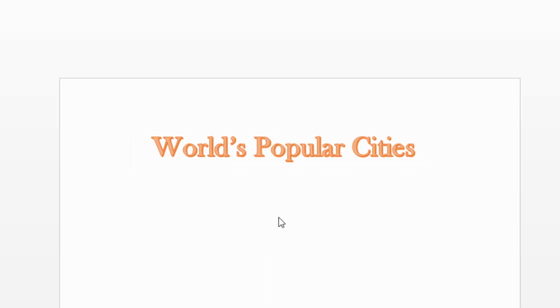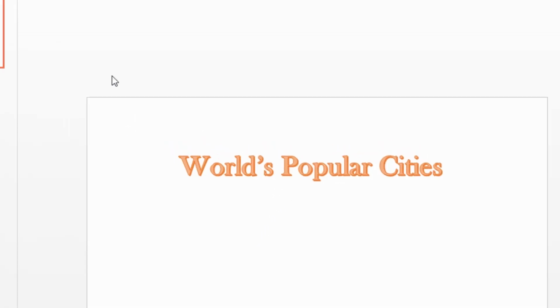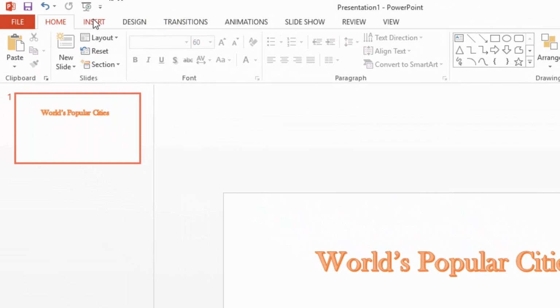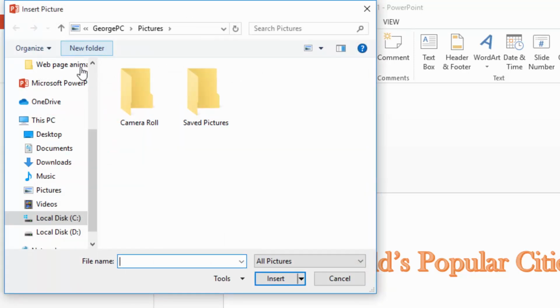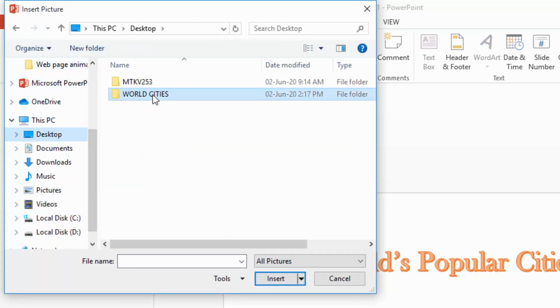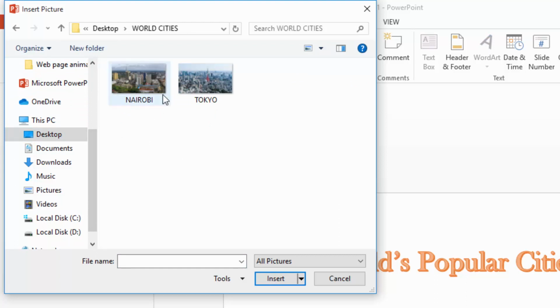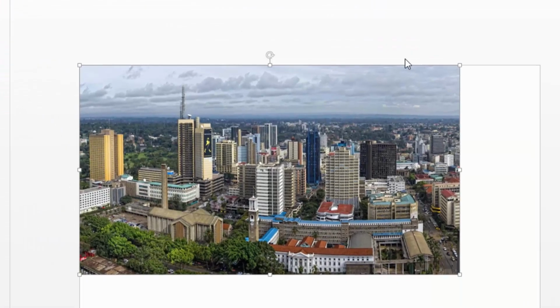Now below this title, since the presentation is about world's popular cities, at least you must put a picture of one city here. So I'm going to insert a picture here, click insert tab, click pictures, then I will come to my desktop. I have a folder, some pictures. I have a picture here of Nairobi. I will just pick the one for Nairobi, then click insert. You can use any picture. In my case, I'm just deciding to use the one for Nairobi.